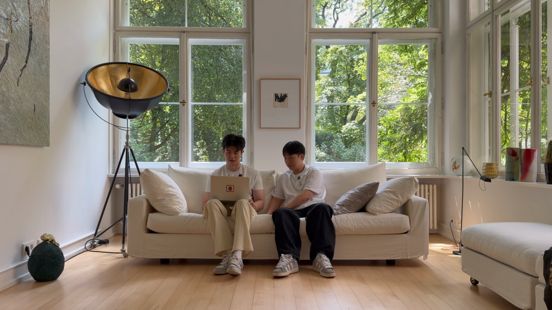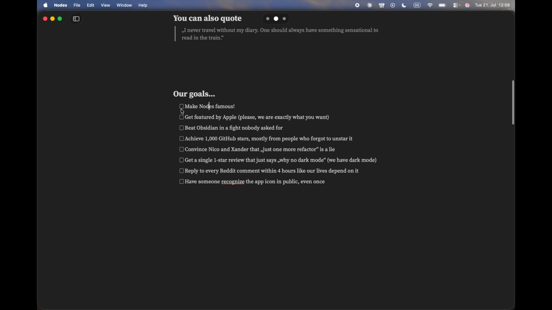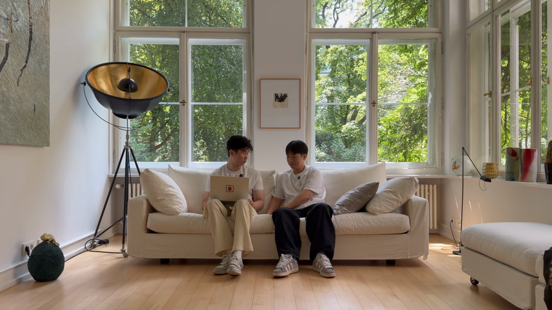And then we have our checkbox. So there's some of our random checkbox goals. As you can see, if you click on them, it's gonna be strikethrough, so you know it's done. So do you want to go on with the LaTeX?